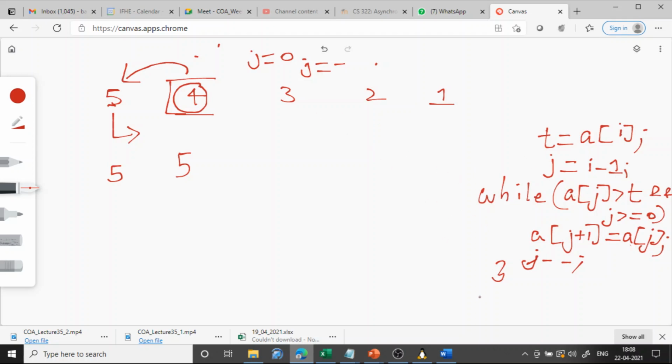If it comes out, then immediately after coming out, this location should be replaced with whatever t contains. What does t contain? T contains this value 4. So this will become 4 and this will be 5. After coming out of this while loop, we write a of j plus 1 is equal to t. Previously j is minus 1, and minus 1 plus 1 is 0. So in that location we will get 4. This is the end of the first iteration of the outer loop.